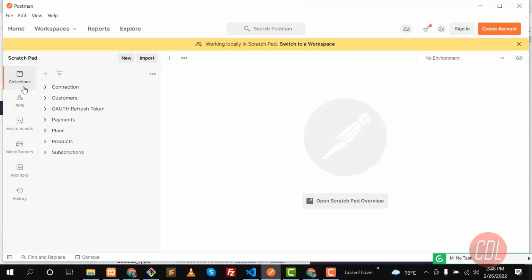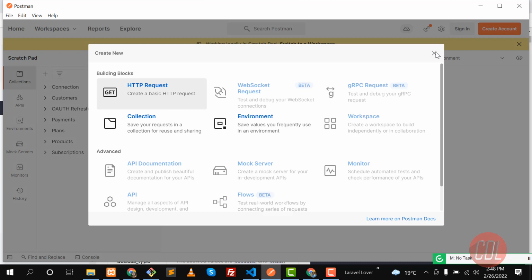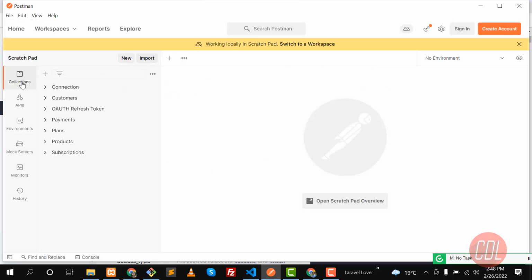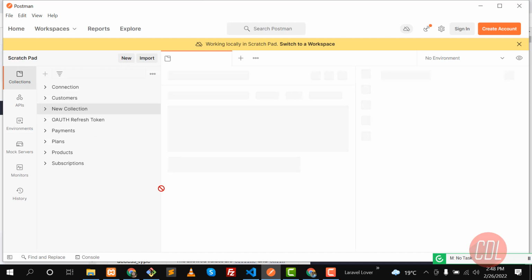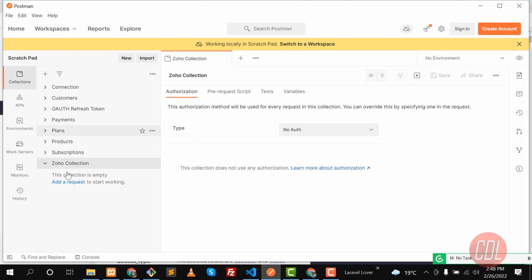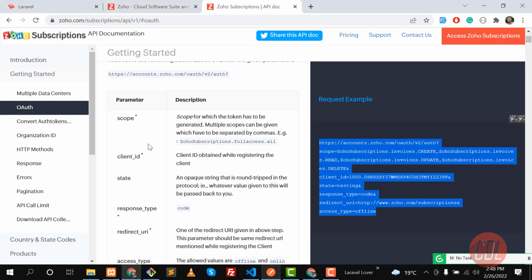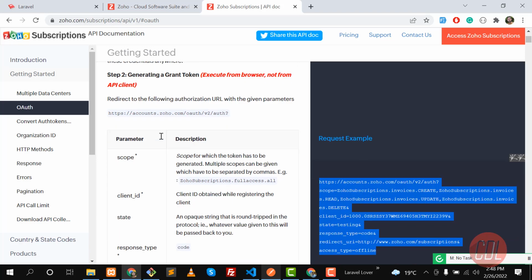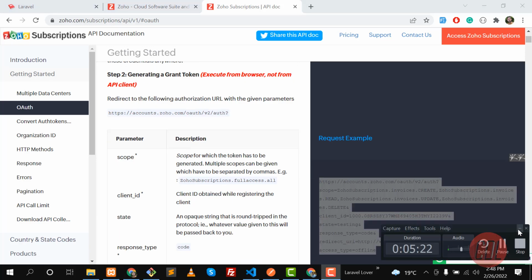Go here, click on new collection, and then type whatever you are going to use for this request. I'm going to create a new collection here, and I'm naming it Zoho collection. Here I'm going to create different types of requests, and in these requests we are going to perform all of the steps. So we achieved our first step, and now the time is to achieve the second one.